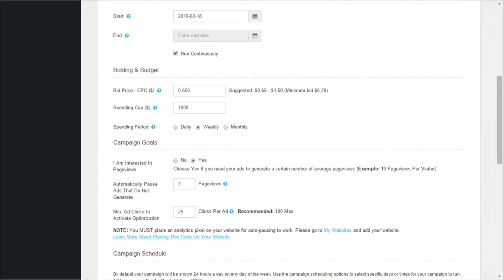If you don't want to use the Native Ads Advertiser pixel on your website, you have the option to manually optimize your campaign with our ad optimization and campaign optimization features, which we'll go over a little bit later.